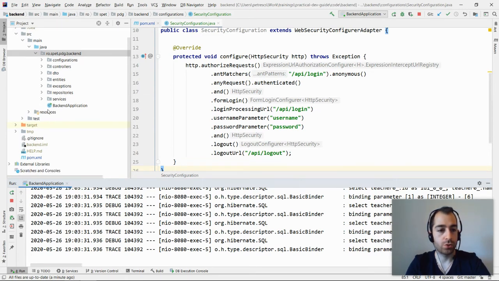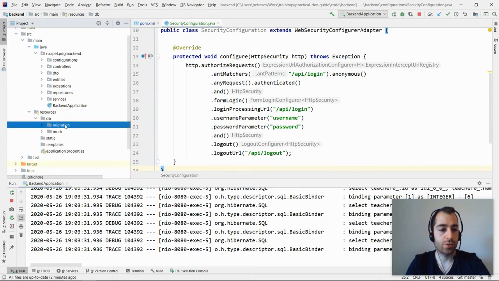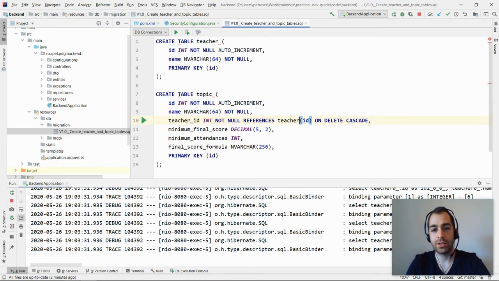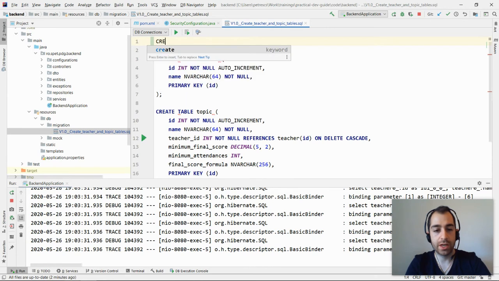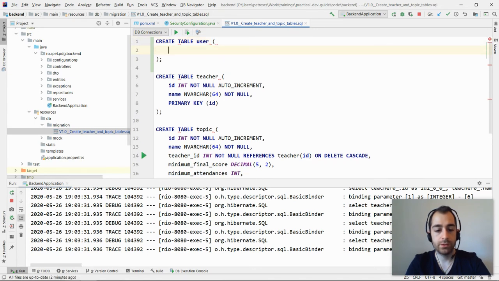Okay, so how do we do this? Well, we have to change our migration. I'm still changing the initial migration because the structure is not yet final. Once we have a first rough version, then we will create further migrations. I'll create a new table called user. It has a username, which is I guess a varchar of 64, it's enough. This is the primary key.